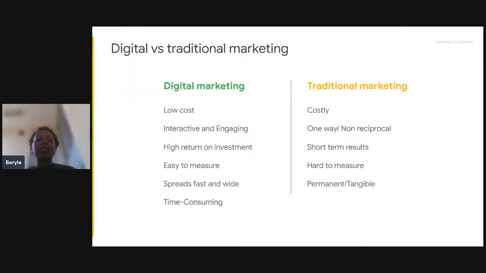And the difference between digital and traditional marketing is digital marketing is usually low cost because it's dependent on your budget. How much do you have? Traditional marketing is very costly. Last month, I wanted to do a press release, and I looked at the different charges from different news outlets, and it was to the tune of almost 100,000 for a small space just for a press release. So traditional marketing is usually very costly, and it's one way.